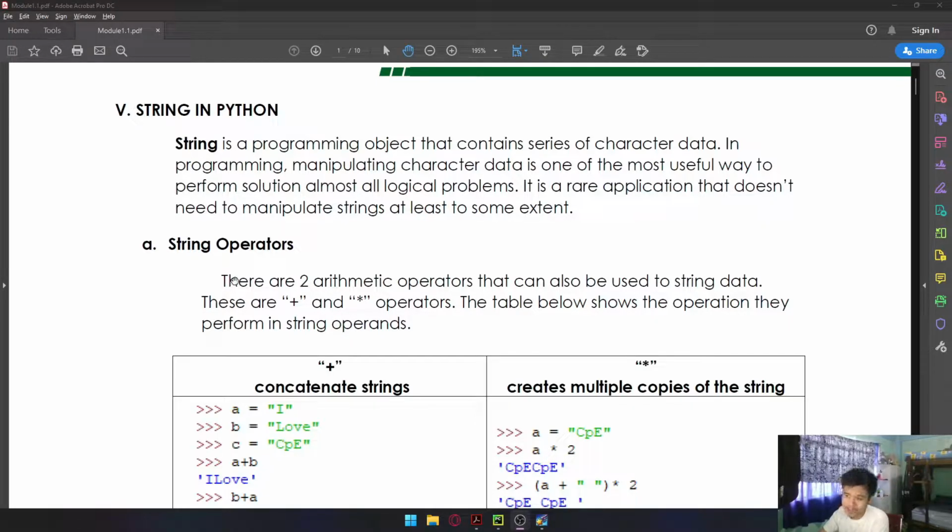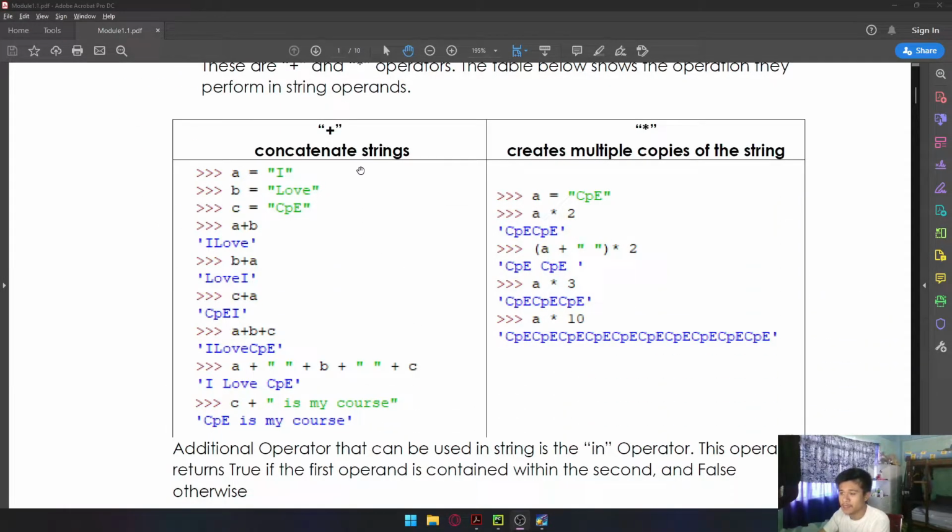There are two arithmetic operators that can also be used on string data. These are the plus and the asterisk or multiplication operators. The table below shows the operations we perform on string operands. The examples right here are very straightforward. We have three variables. A contains a value of I, B contains a value of love, and then C contains a value of CPE.